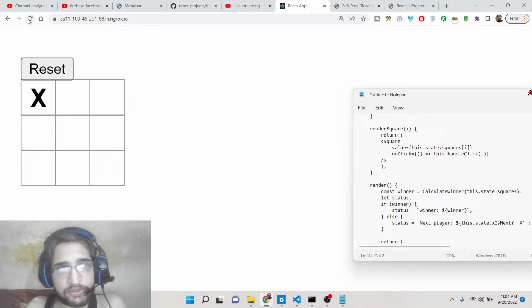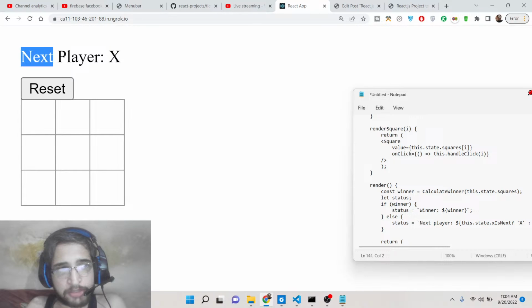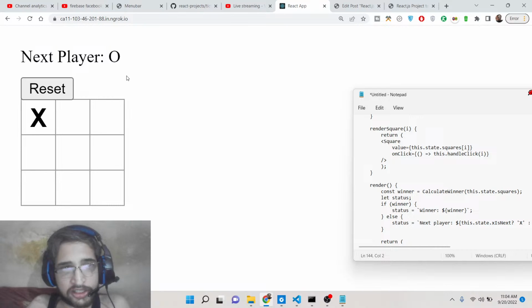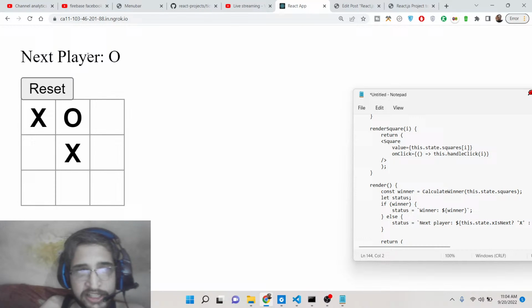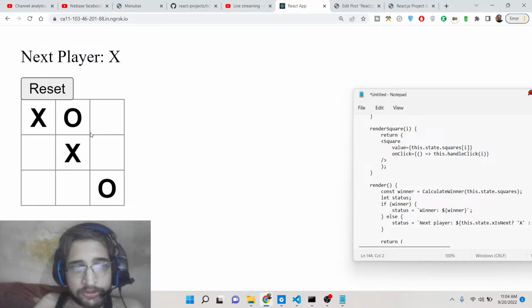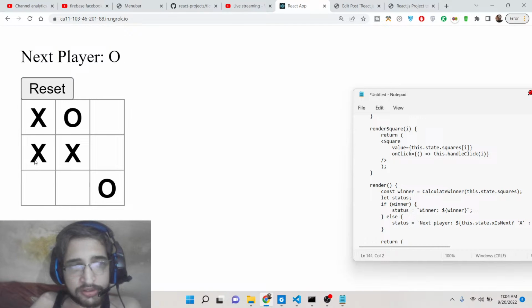So now you can see, if you refresh it, next player, you can see X is taking the move, then it will change to O, again it will change to X. You can now see it will exactly tell me which player needs to play now. So it is good for user interaction, user will know which player is playing the game.